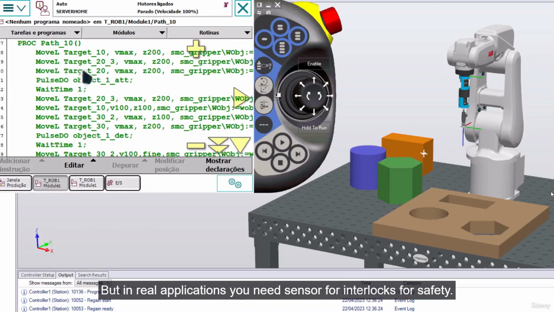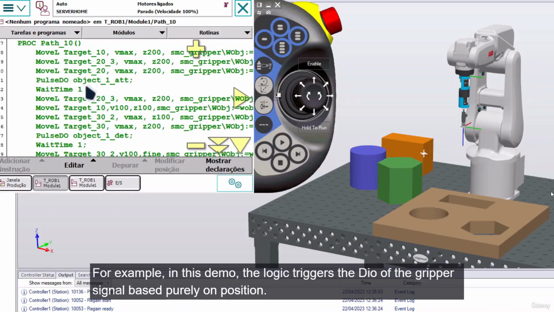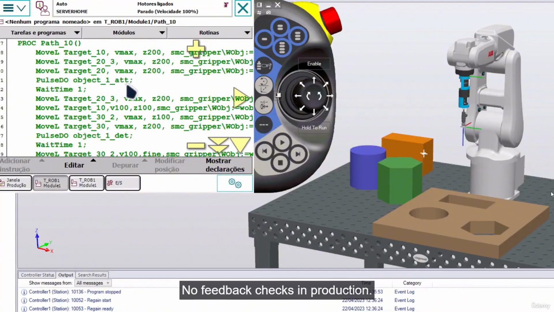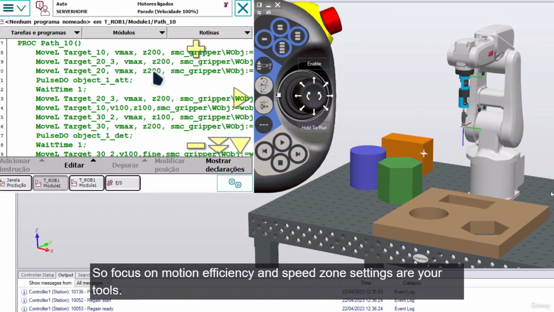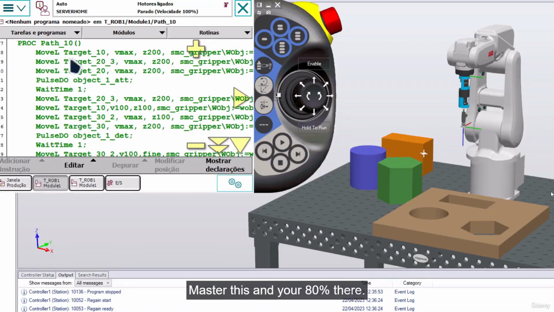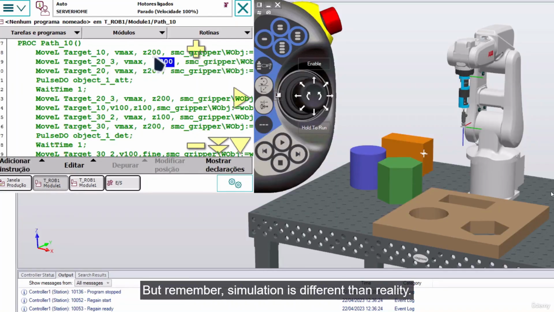But in real applications, you need sensors for interlocks, for safety, for example. In this demo, the logic triggers the DO of the gripper signal based purely on position, with no feedback checks. In production, you pair this with vision or other sensors. So focus on motion efficiency, and speed and zone settings are your tools. Master this and you're 80% there. But remember, simulation is different from reality. Always validate your parameters on the real robot.